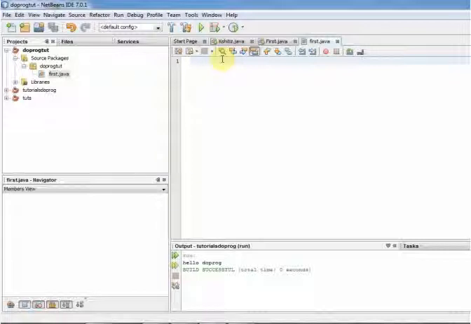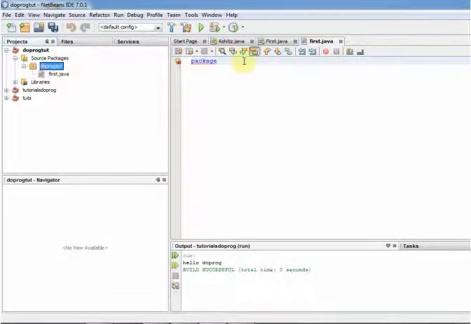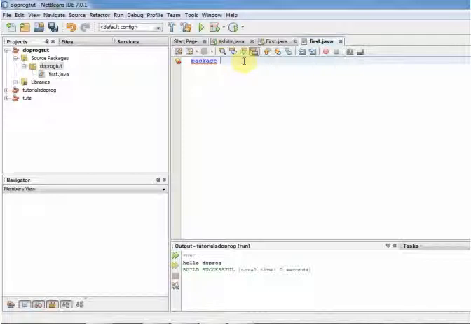Package is the name of our main project folder. Doprog is the name of our package. Let me say package doprog, then hit enter. Then as Java is a purely object-oriented programming language, we must use classes that are used to create objects. So every Java program begins with a class.